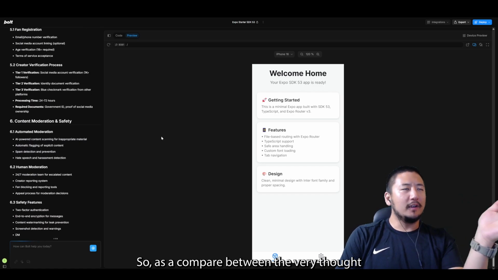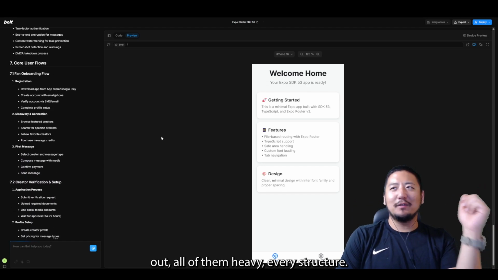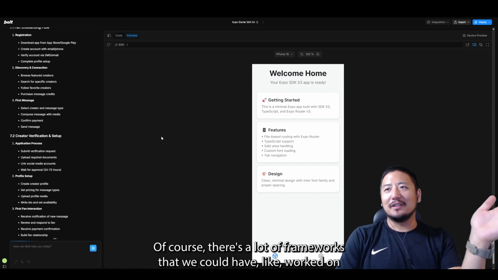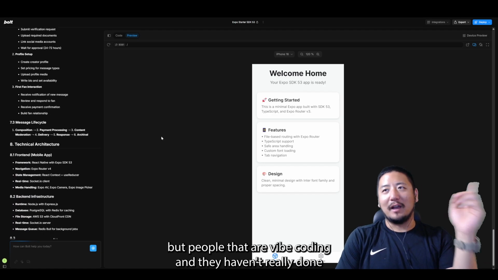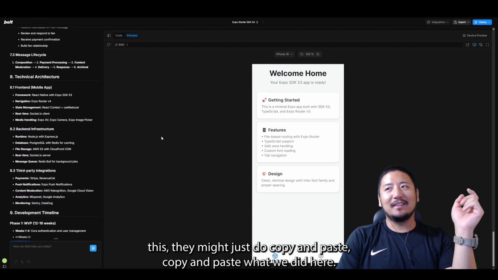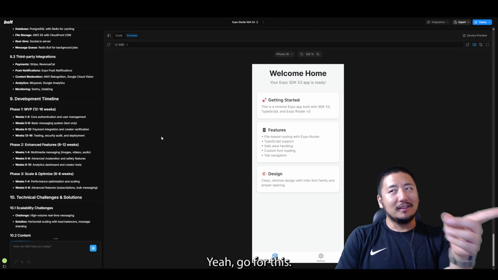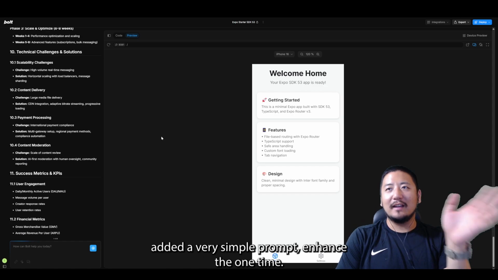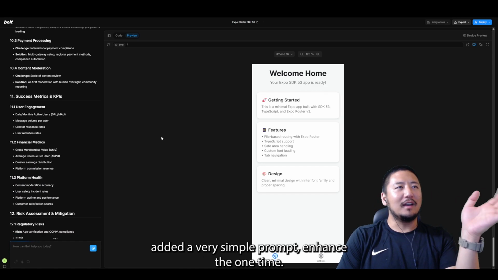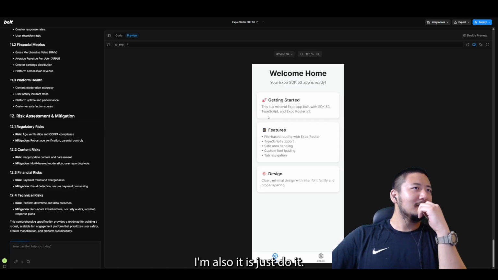So as we compare with the very thought-out, LLM-heavy structure, of course there's a lot of frameworks that we could have worked on with the other one. But people that are vibe coding and haven't really done this might just copy and paste what we did here. For this, we just took a very simple built framework, added a very simple prompt, enhanced it one time. And I'm so curious to see how this plays out.